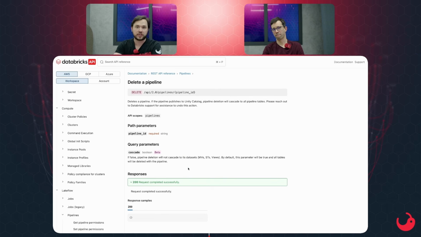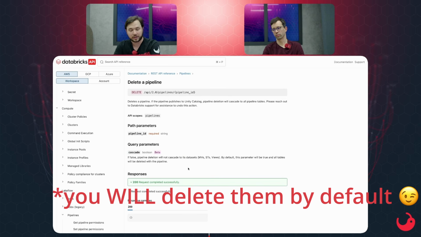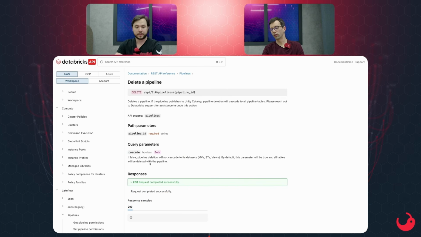This is a new feature. This is in beta, and the default behavior is also expected to change. Eventually, I think cascade is going to be enabled by default, so you won't delete your tables and materialized views by default when you delete a pipeline. I heard colleagues complaining about this feature. When they deleted the pipeline, it already deleted the tables.